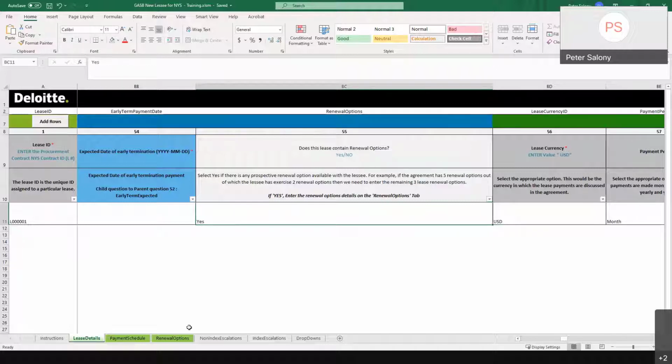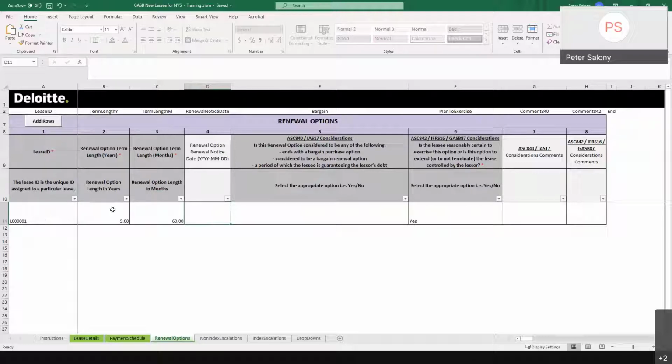For renewal options, the questions that will be asked are on this tab down below, the renewal options. Here it just asks for the lease ID, the renewal option length, and then the renewal option in months. And then here's your reasonably certain question. Is the lessee reasonably certain to exercise the option of this lease? If you say yes, it will affect the payment schedule. We'll get into the payment schedule later, but renewal options is the only option that has a separate tab down here where you put the additional information.